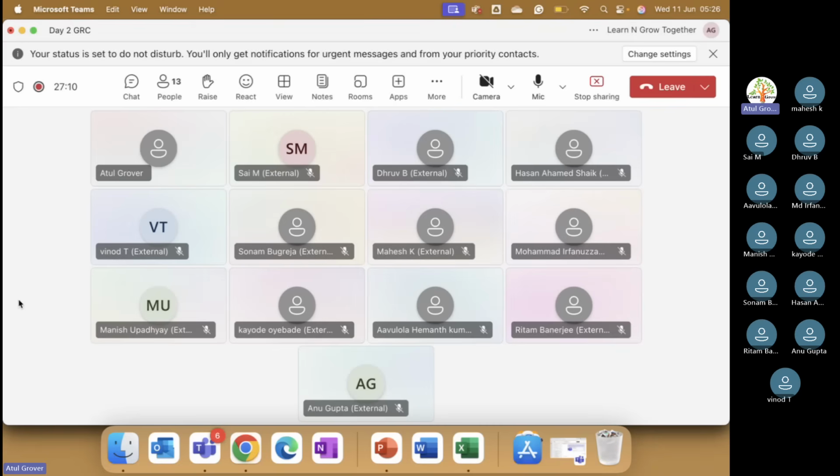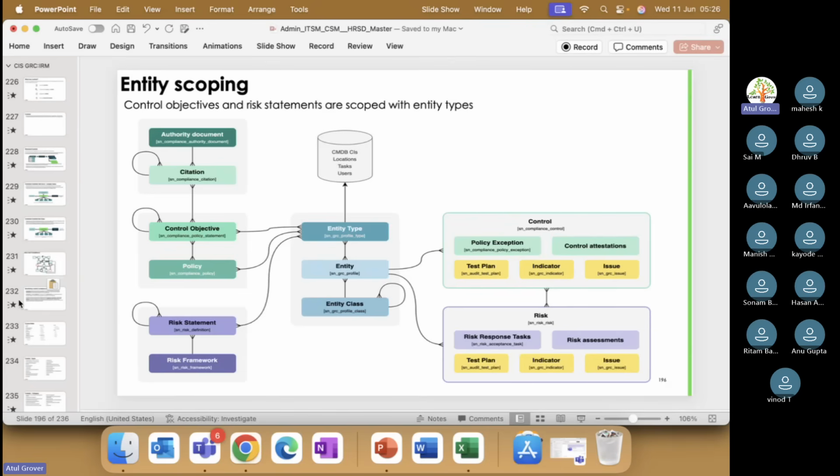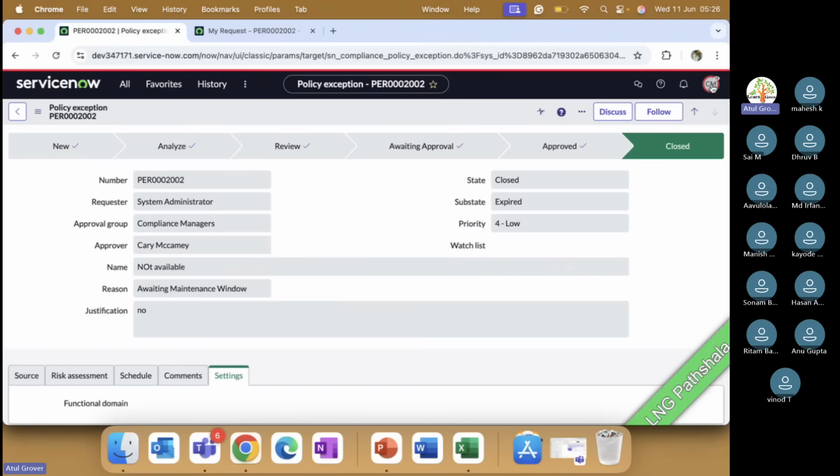So now, is it clear till this point? Doubt, question, clarification? Anybody? Good. Every control has a life cycle, like every policy has a life cycle. One more thing: the policy which we created yesterday. Let me end impersonation.